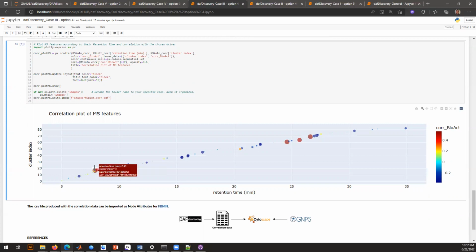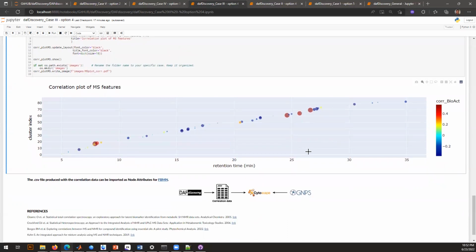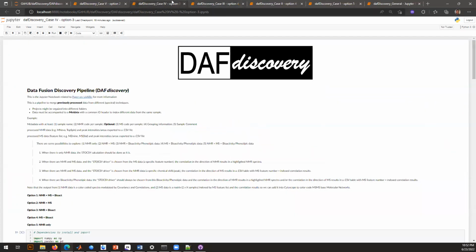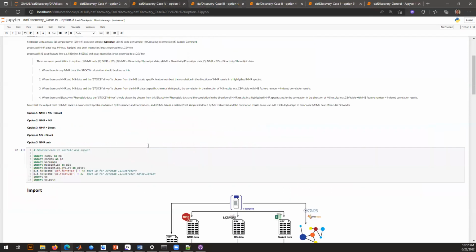So you can simplify your view again, focusing on just peaks that are highly correlated with the bioactivity. This simplifies your view and simplifies the way you analyze your data. The idea is to make it quicker, faster, right? Let's go for another example.